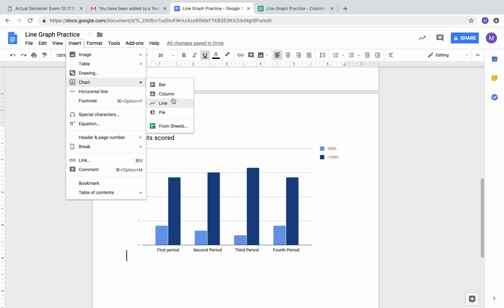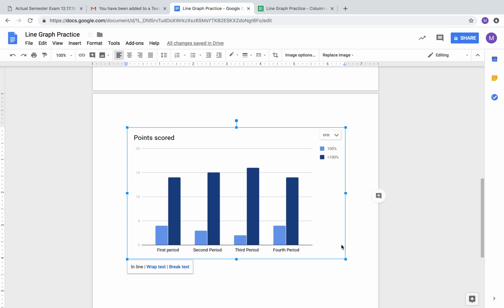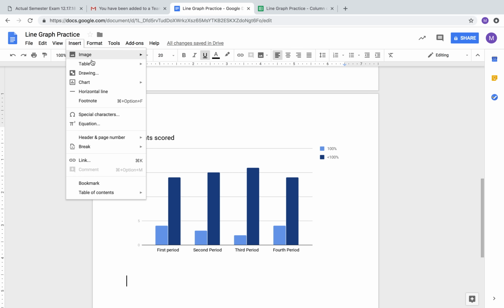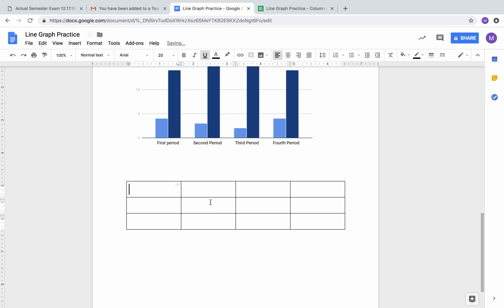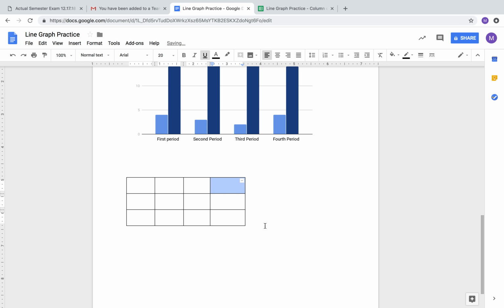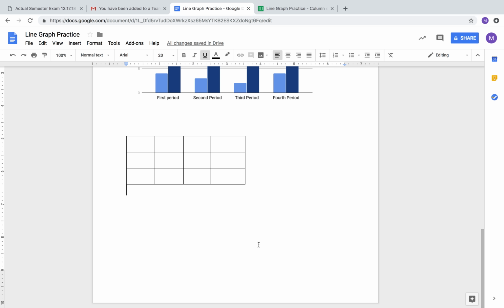So those are the 4 charts you can really make, and that's pretty important. If you wanted to make an adjoining table, like sometimes in the science world we have like a chart, and then we also put a table down there. You can insert your table. You know how to do that. And you can write in your data points and whatnot. Cool.